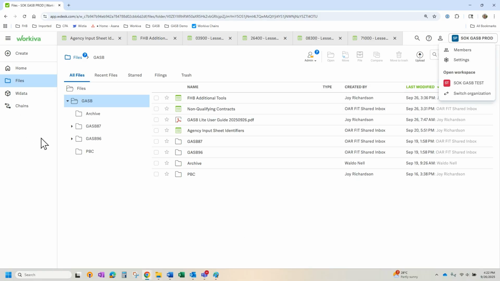On the left-hand side is the navigation pane, and if we select Files, we will see your folder structure. We want to select the GASB parent folder. Just as a reminder, you may need to go to the admin icon in the middle at the top to select View Everything in this workspace.